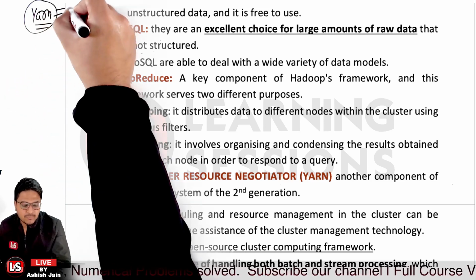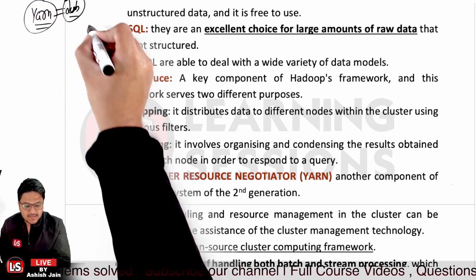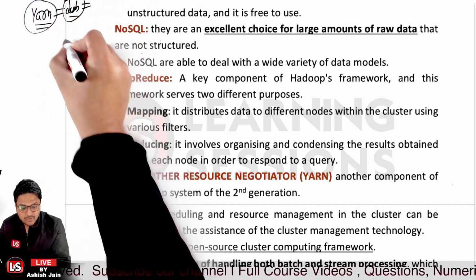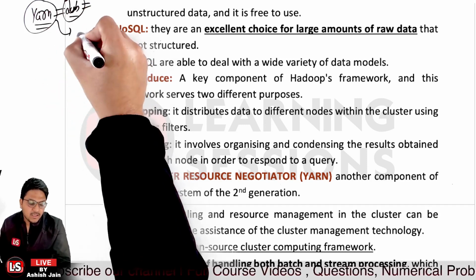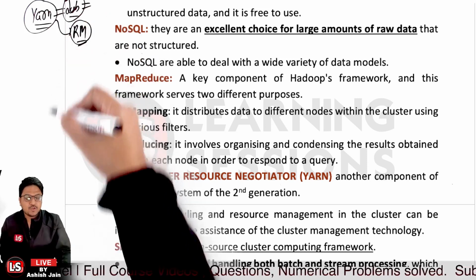It is useful if you want to schedule a particular job, meaning you want to do some particular task in the main data stream, or further you want to manage the resources. That is for resource management. It is particularly used for the same.